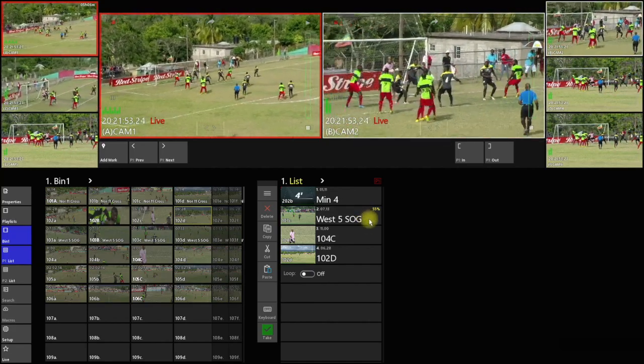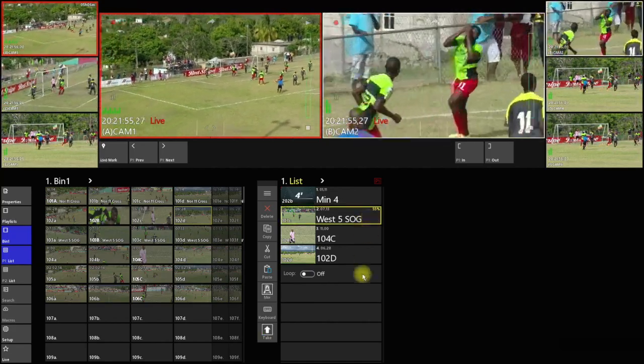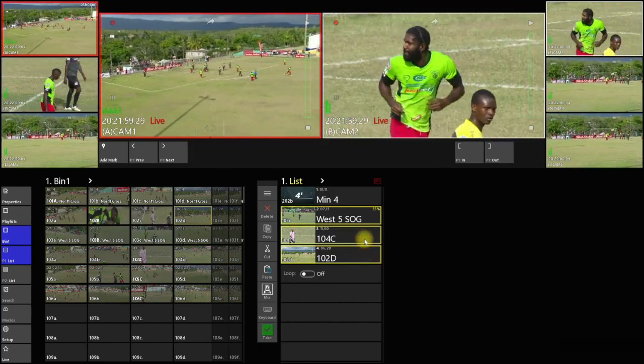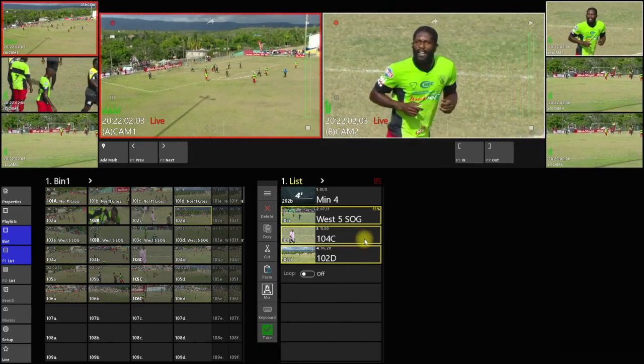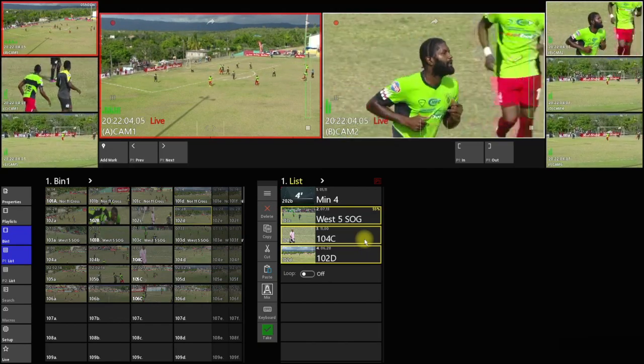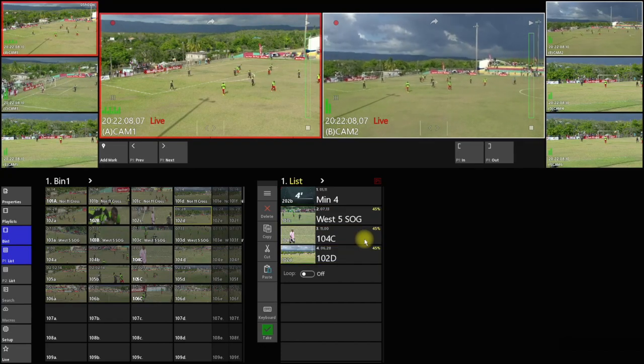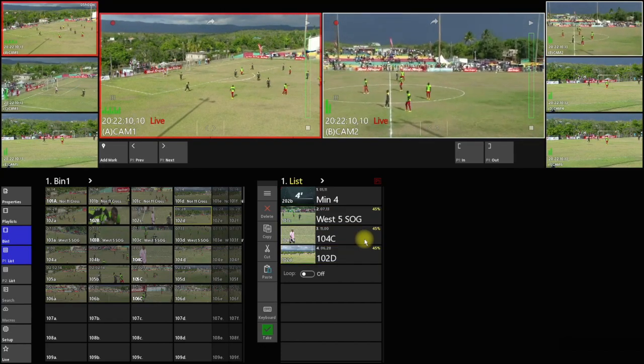But if we wanted to do more than one clip, we could select and do a Control Select or a Shift Select or Control and select whatever you want. All of the clips that get selected with the yellow band, when I do a Control-R, and then type in the number, let's say 45, it'll add that speed to all of those clips.